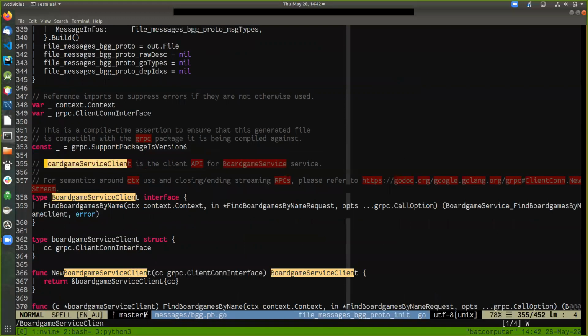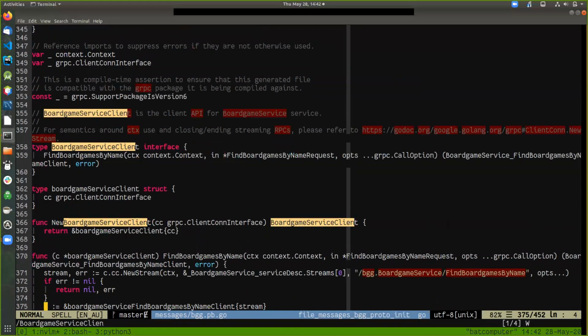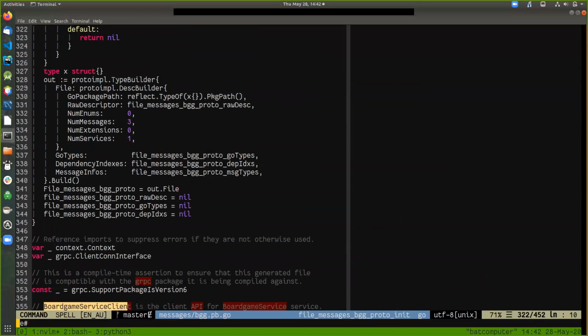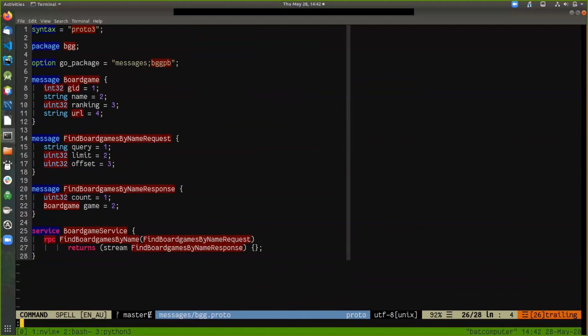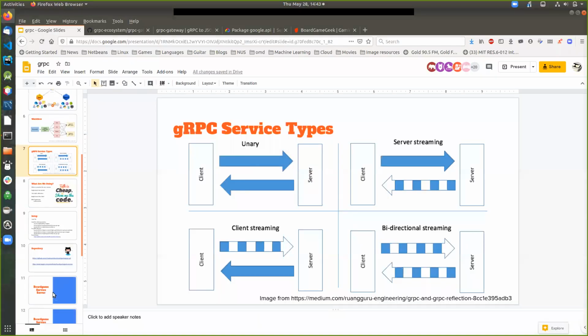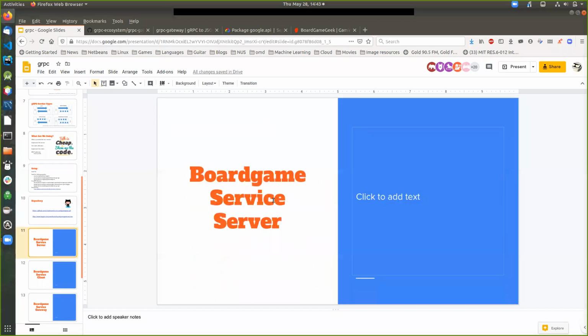This is the client. If the client wants to connect, wants to make a call, we will have to do this. So we'll see how we use these two things. So that's a very quick overview of what is generated. What we're going to do now is write the server. So our first part is we will write the server.